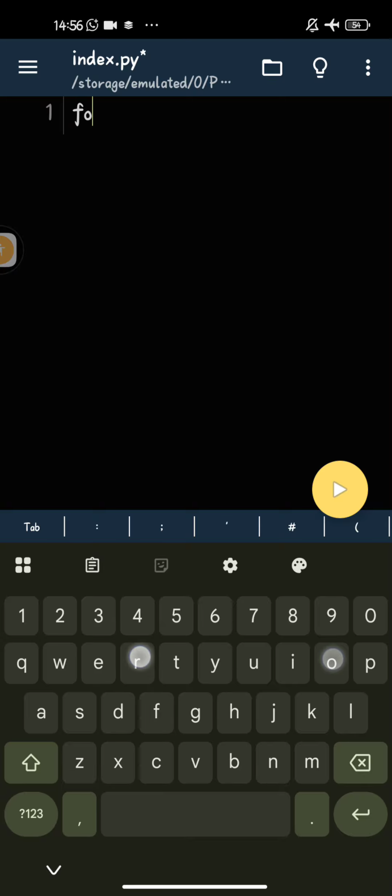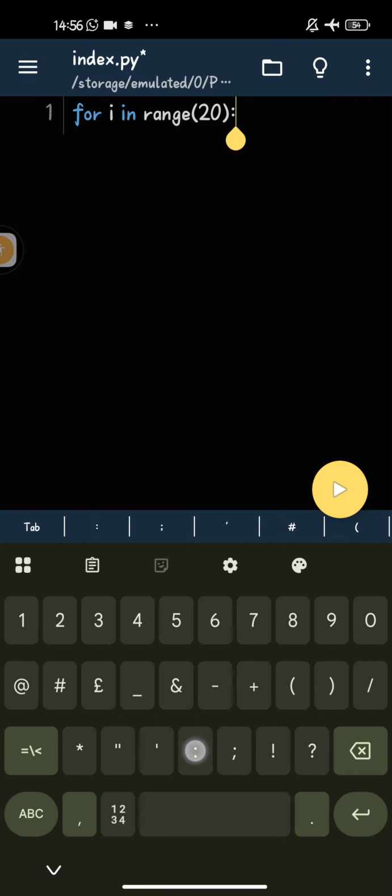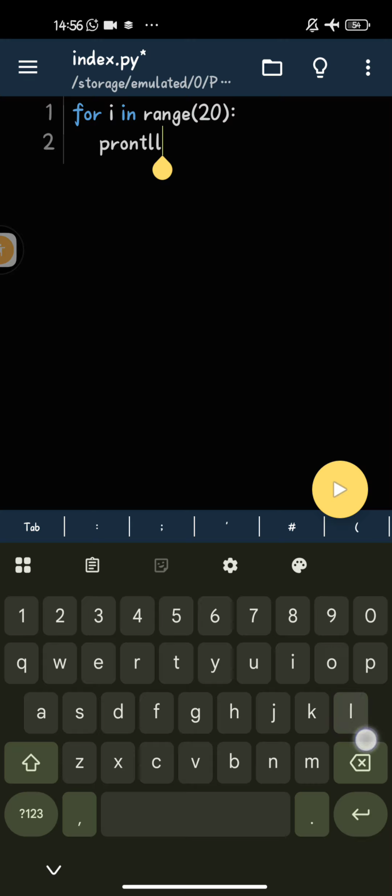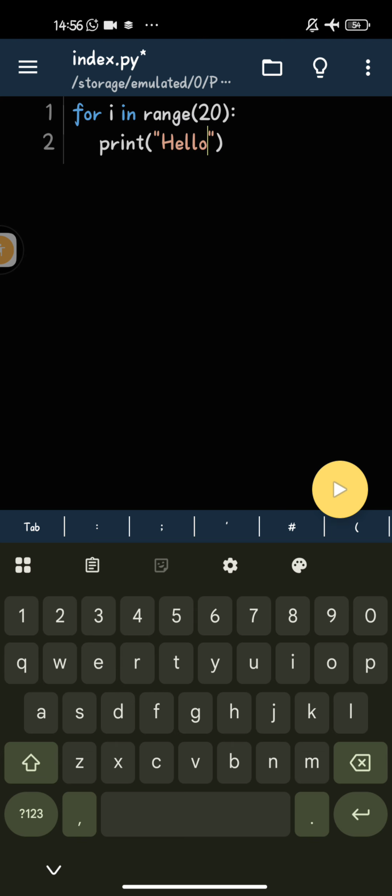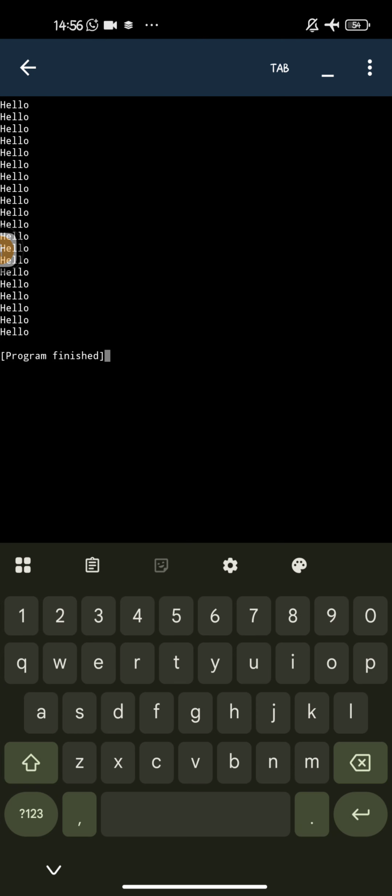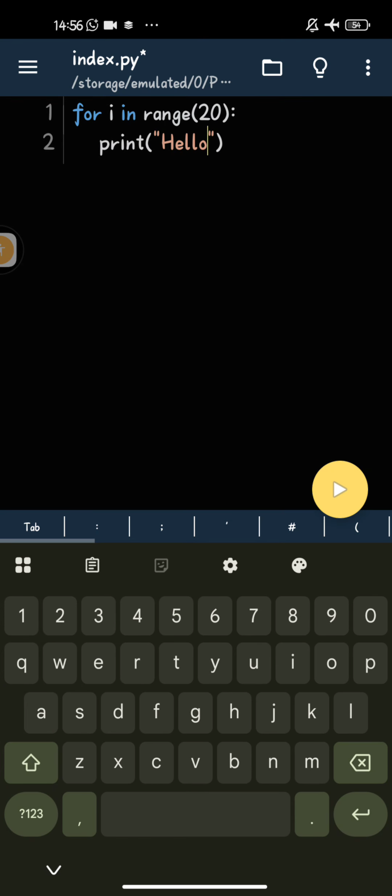And in loop we have a syntax. I will explain the syntax. For i in range, let's say 20, let's print it 20 times. Print hello. So if you run this code, you see that hello is printed 20 times, but that's not our count. And let me explain it before we continue.